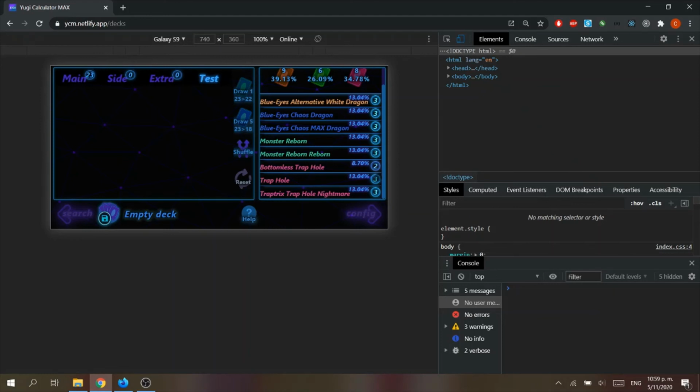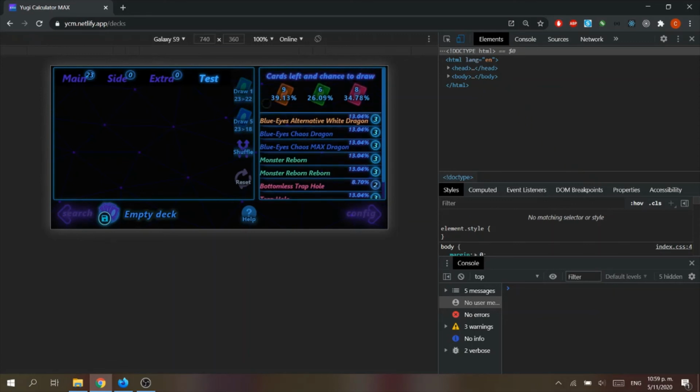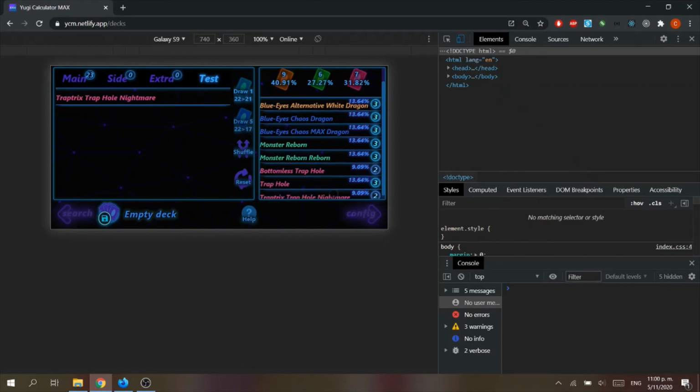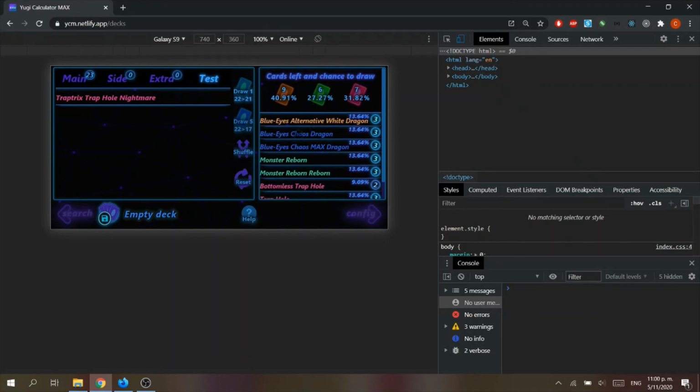The difference lies in the different numbers, right? 8.7% is because there are two copies of it in the deck, and Monster 13% and all the others because there are 3 cards. So if you draw one, notice that a randomizer behind the screens gets one of the cards here and removes it from the list. This time it was Trap Hole Nightmare, and it was removed, and the probability is changed for everything. Draw again, this time it was Monster Reborn, and so forth.